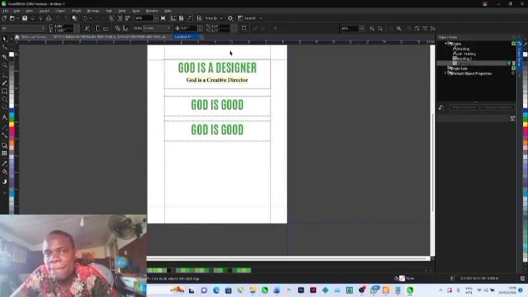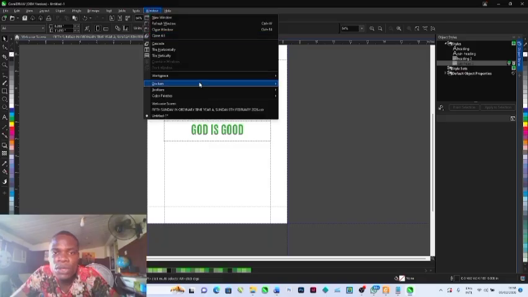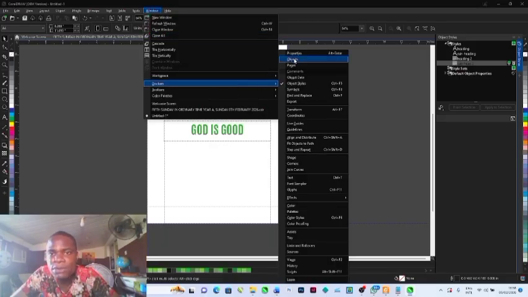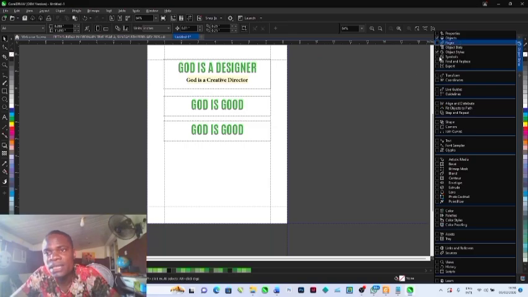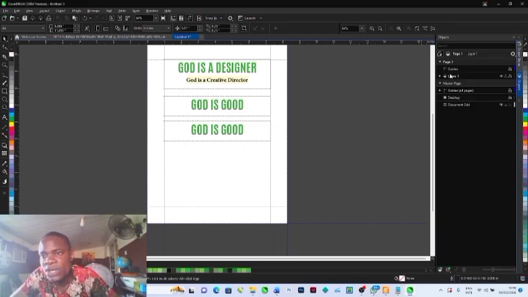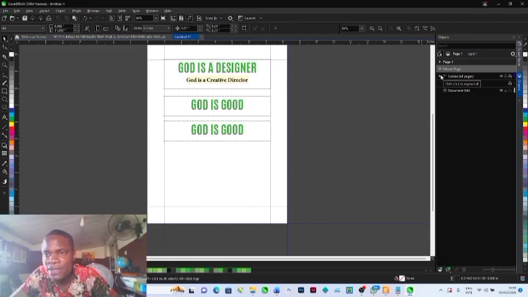So now let me show you just a little bit on master page. I'll still go in depth into master pages later, but let me just show you a little bit of it. You can go to Windows, Dockers, and bring up Objects. So now this is your object. Remember, we have just one page. Now this is your master page. This master page is very, very sweet.